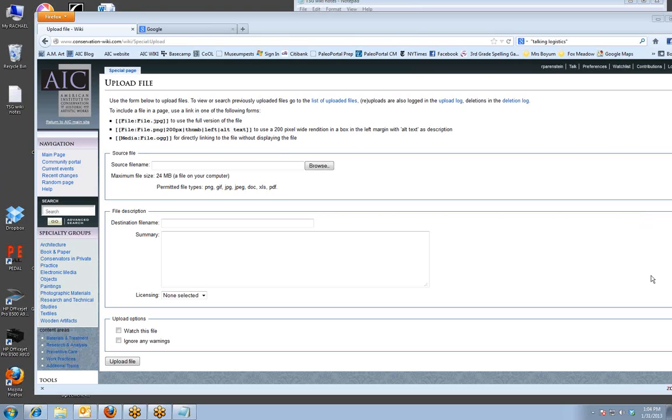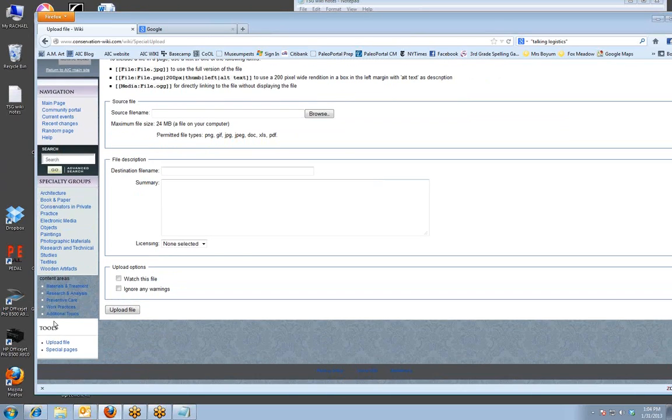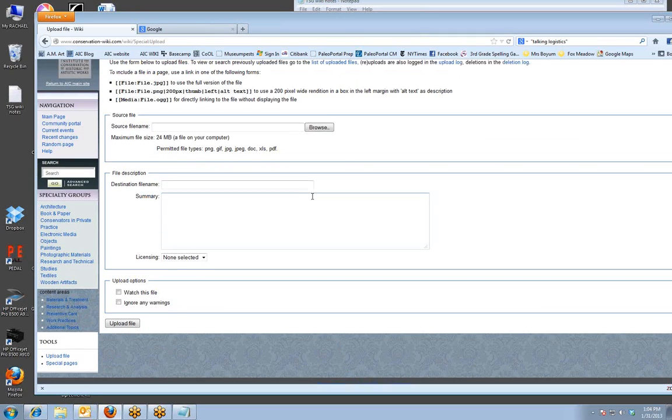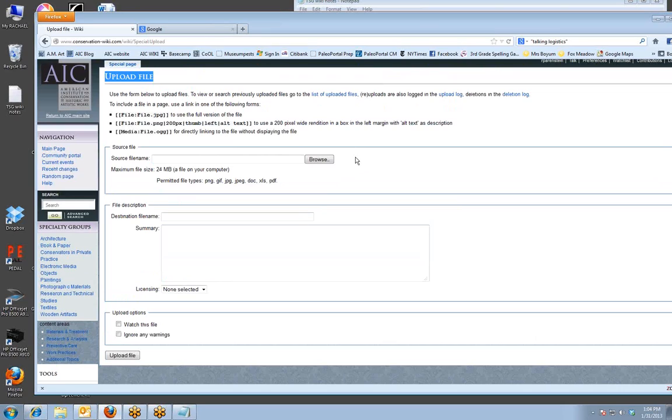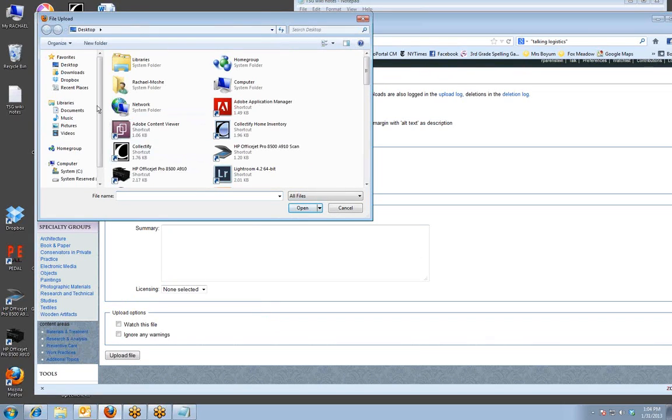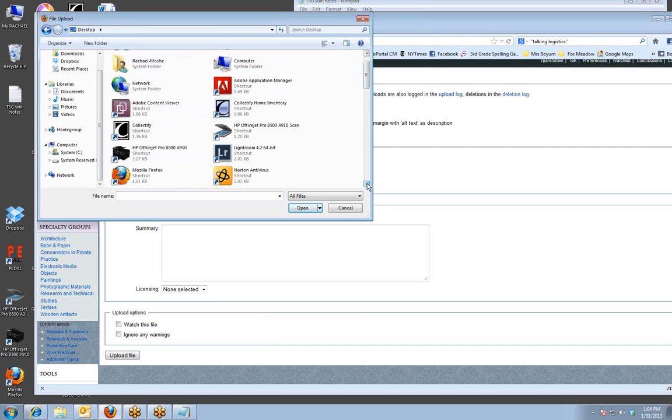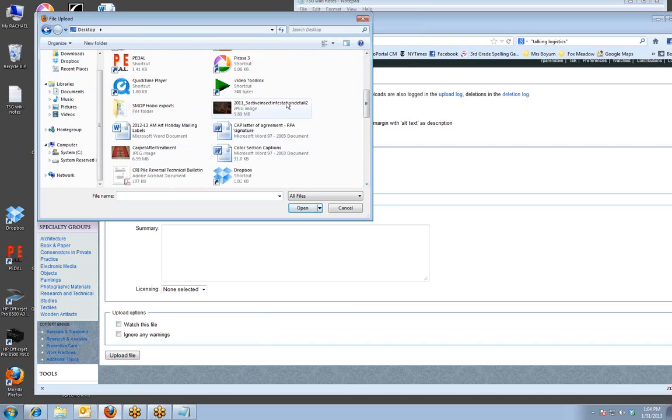So, okay, here we are in our upload file window that we accessed through the tool on our left. This is going to be pretty much familiar to anyone who's sent an email with an attachment, or worked in a word processing program over the last decade. We're going to browse. In this case, I think I have something on my desktop that we can use.